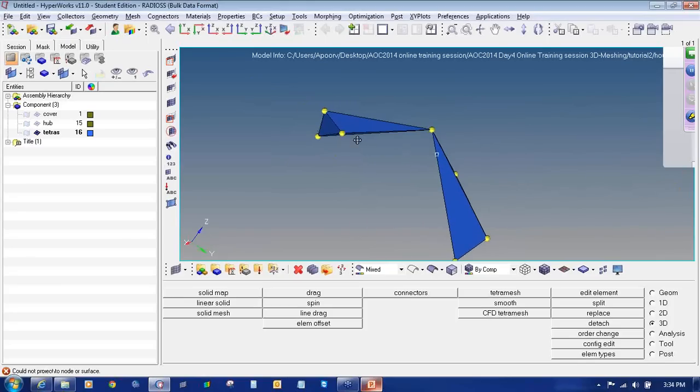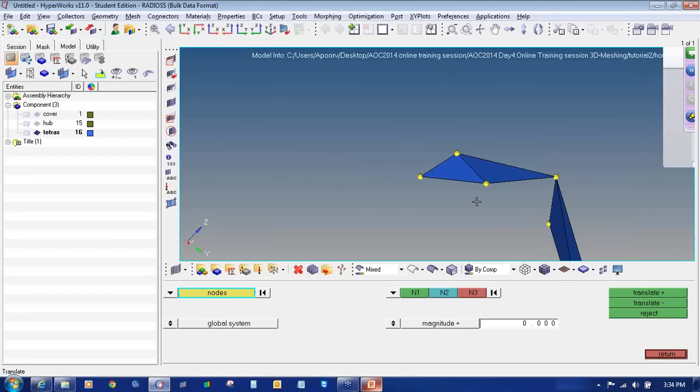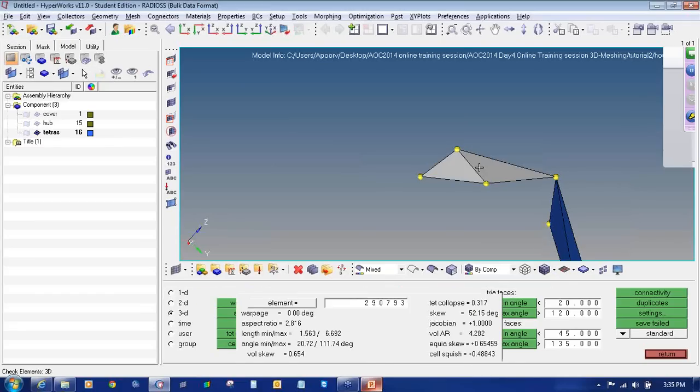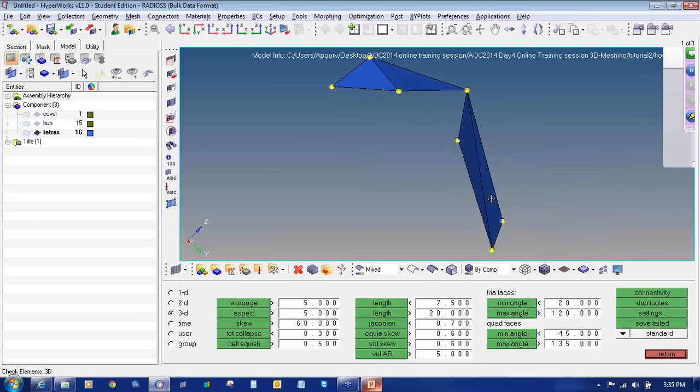One way is to use the translate command. Shift F4 is the shortcut key of the translate command. We will select this node, define a plane, enter the magnitude as 0.1 and click on translate. So it will move a little bit. Then again press F10 from the keyboard and check. You can see it has improved to 0.3. That is my aim, to improve it to 0.3.